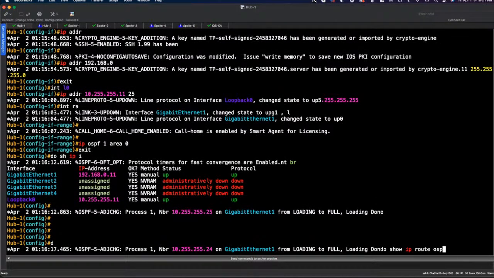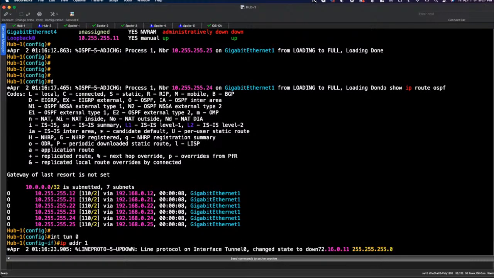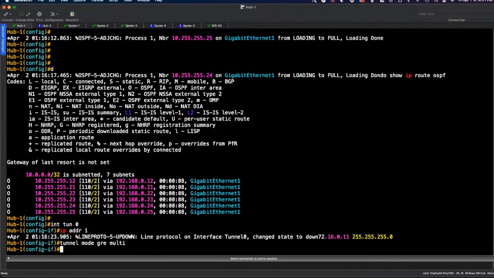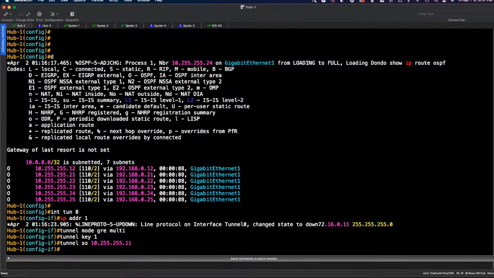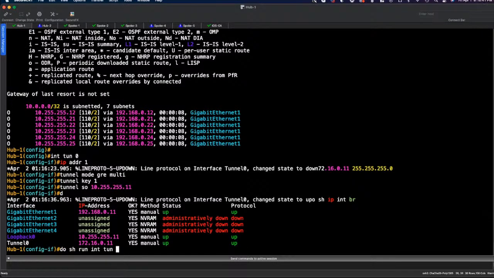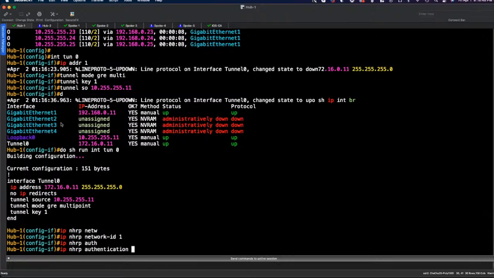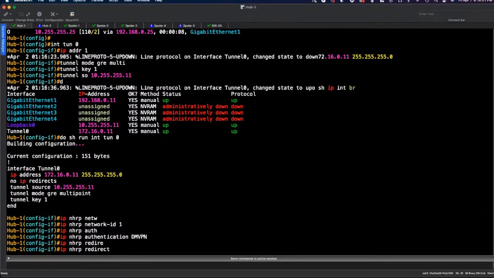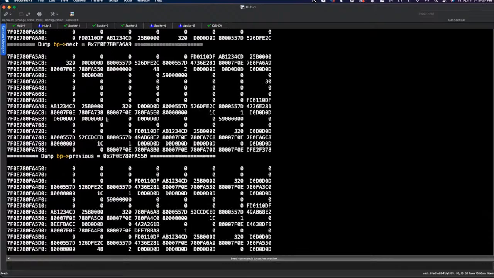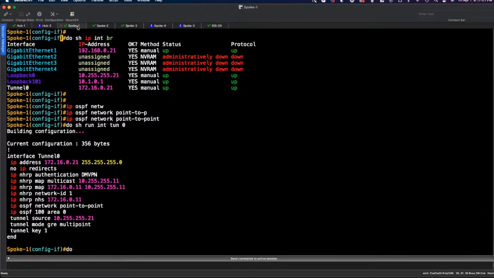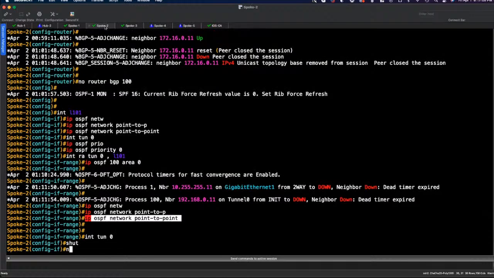So let's go look at our routing table now, and then we'll go on the tunnel interface. I'm going to configure the tunnel again, GRE multipoint. We'll do tunnel key 1, tunnel source is 10.55.255.11. And then we'll do IP NHRP network ID 1, IP NHRP authentication DMVPN, IP NHRP redirect. And that should be it. The way this is going to work is I'm going to have to shut this interface here, just to see if it re-registers.